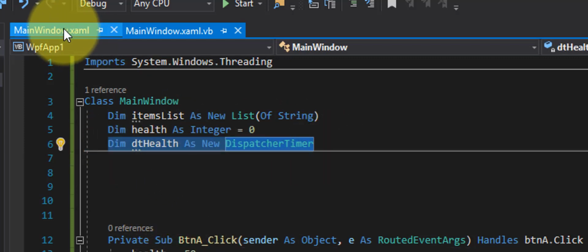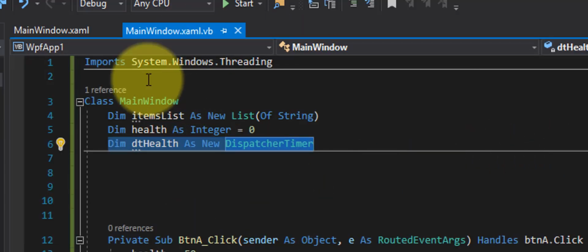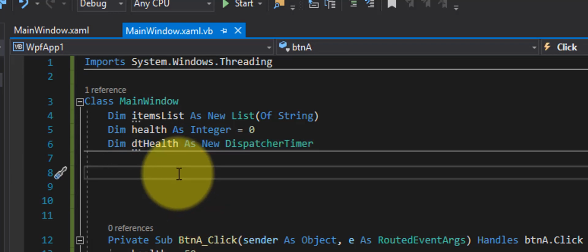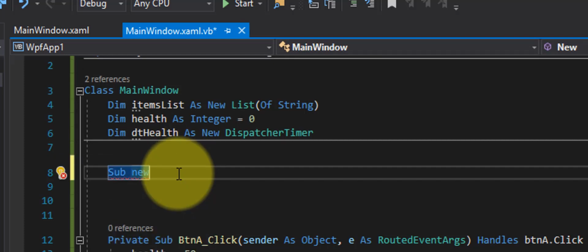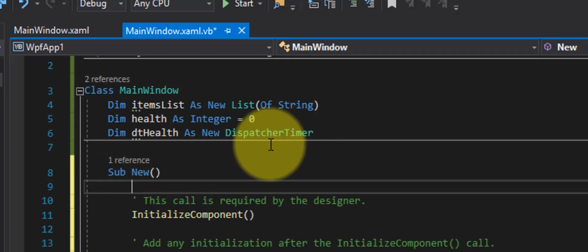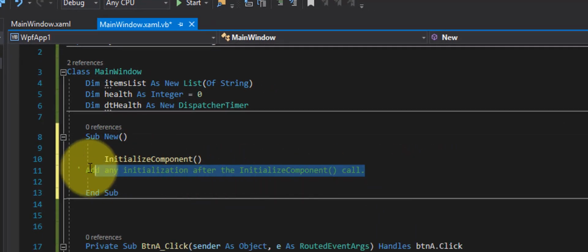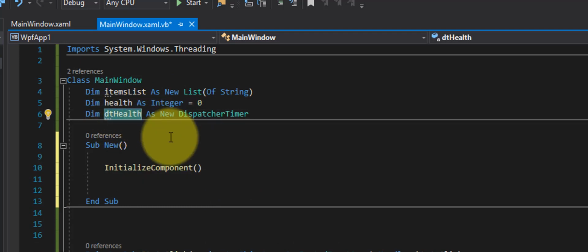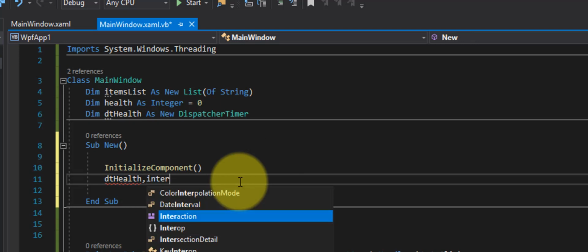In order to get this started, we want it starting when the window starts. Our window, just like everything else, has its own class, and when it first starts, it runs a Sub New. So I'm going to type that out that way and hit the Enter key. When I do that, it automatically writes out this part for me because it needs this InitializeComponent. After the InitializeComponent is where I want to go ahead and complete my DT health. So I'm going to say DT health.Interval.